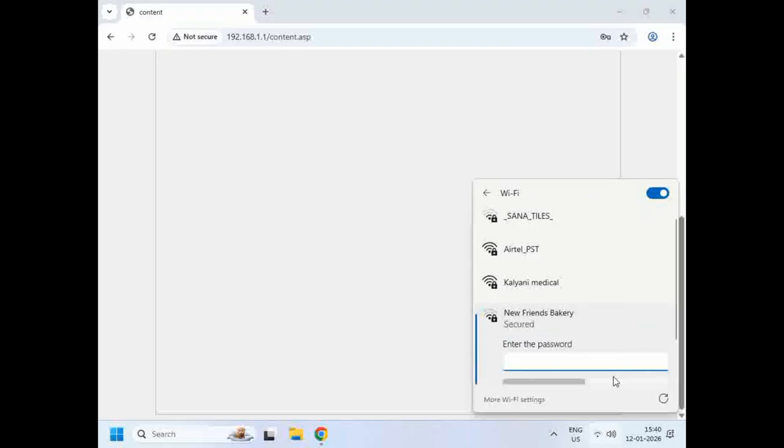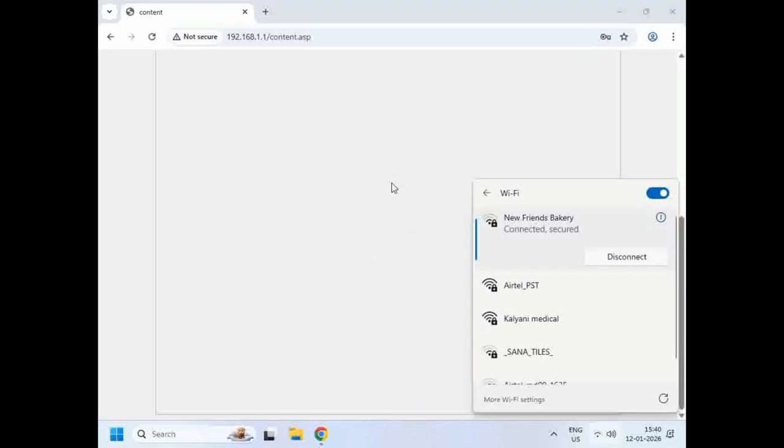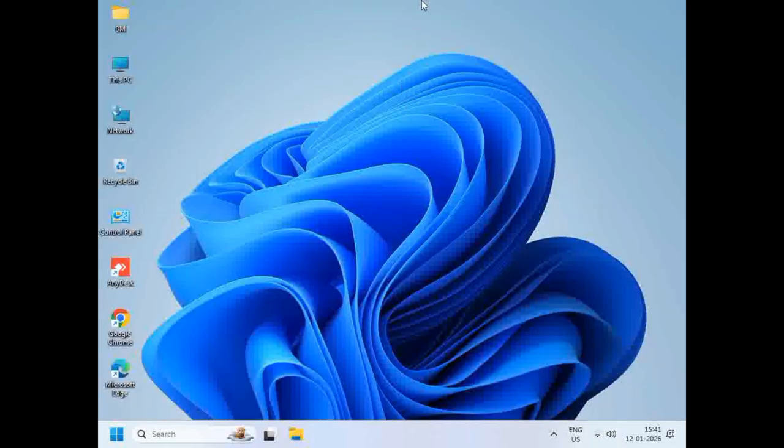Now click on Connect. Type here the password. After typing the password, click on Connect. Please wait while connecting our PC to Wi-Fi. Okay, now you see, connected.